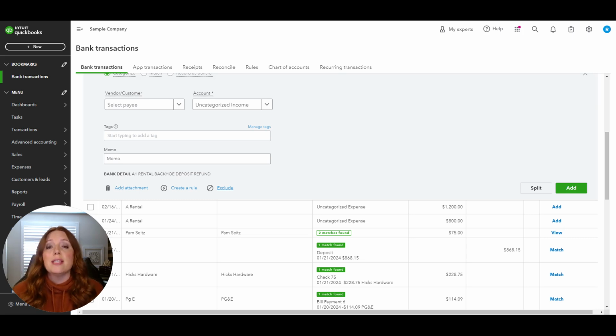So when you go to reconcile your books, which you should be reconciling every month for best business practice so that you know that what is in QuickBooks and what is on your bank statement is matching, you're not going to be able to reconcile.